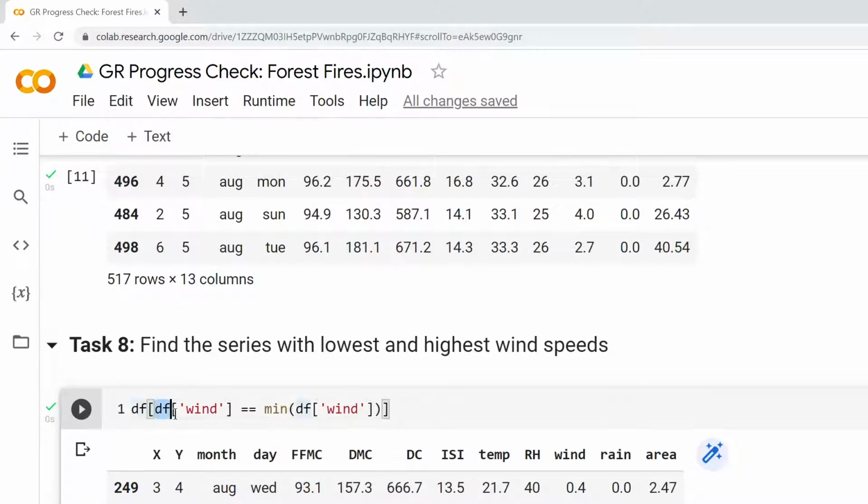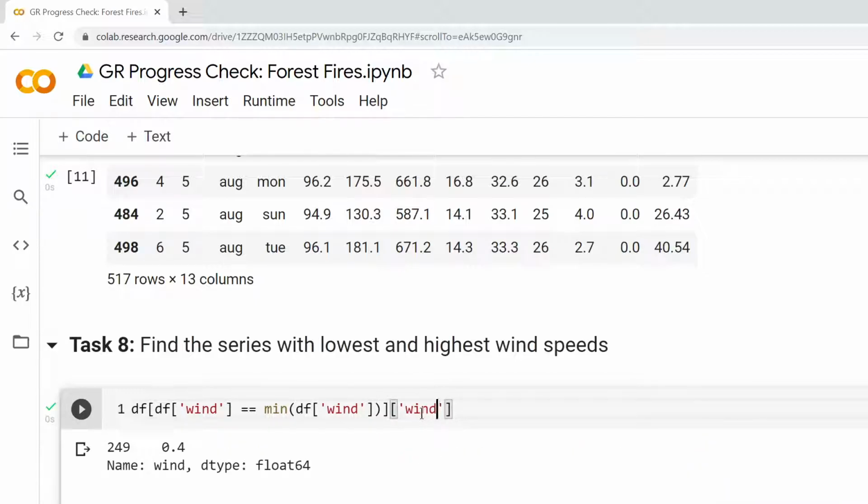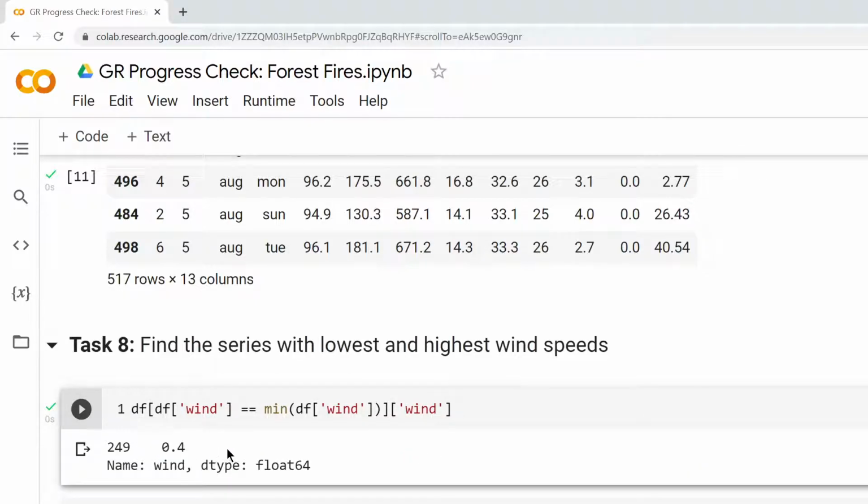So again, I'm looking in my data frame for where in the column of wind the values are equal to the minimum of the column of wind. Okay. So again, it's showing me the entire data frame, right? It's not just showing me the wind column. If I wanted to, I could just say, show me just the wind column. Tells me that the minimum was that. But I don't need to do that. I want to see the entire series. Find the entire series.